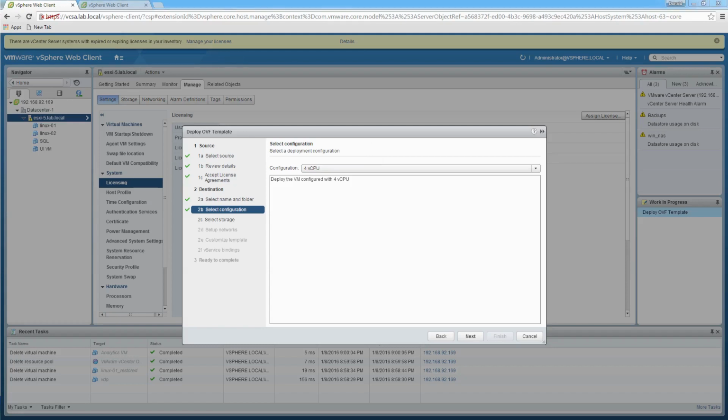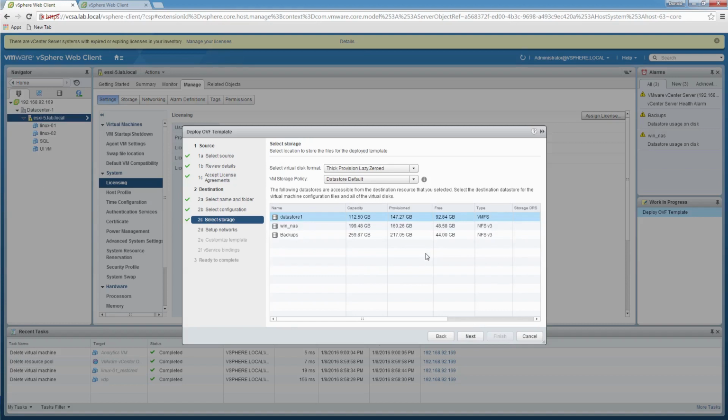So I have enough capacity in my infrastructure for CPU resources. So I'll leave this to the default of 4 vCPU. I can change this to 2 vCPU too, but I'll just leave this to the default. Hit on next.